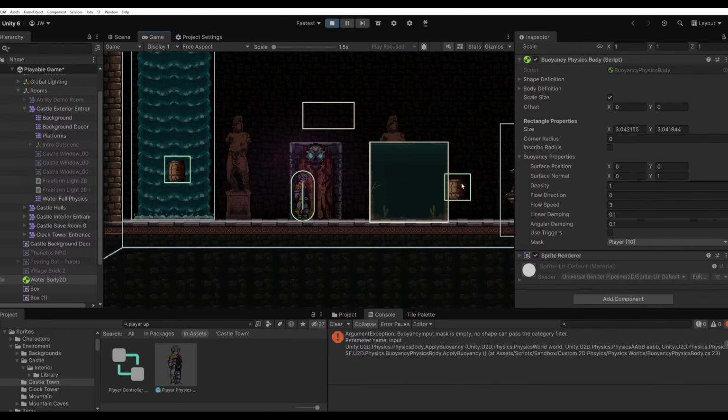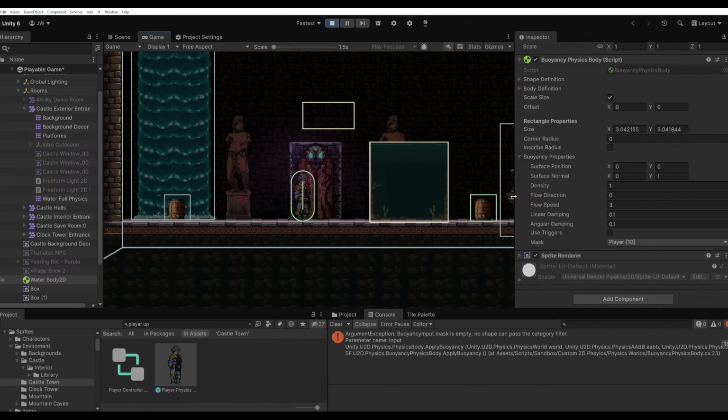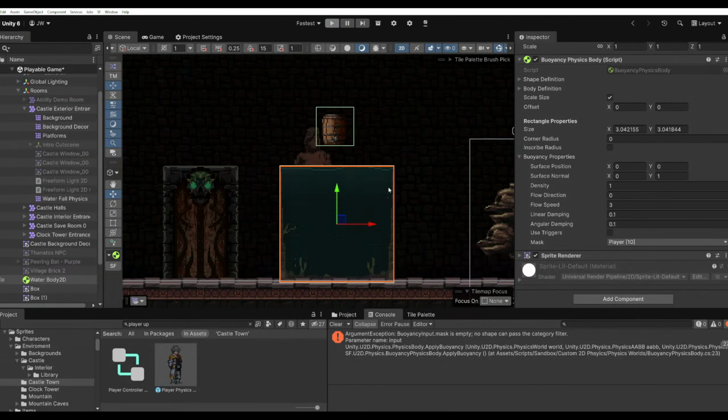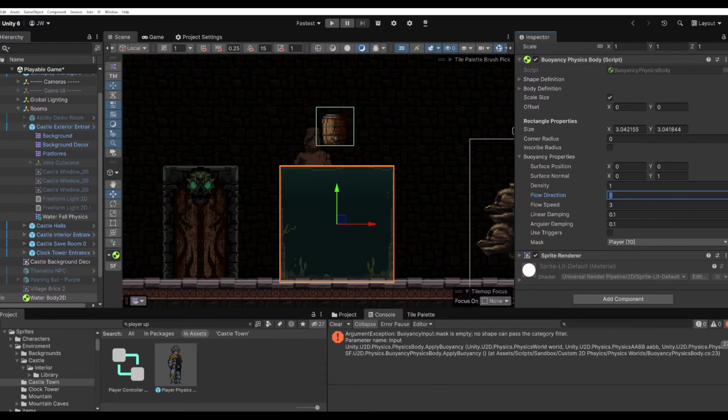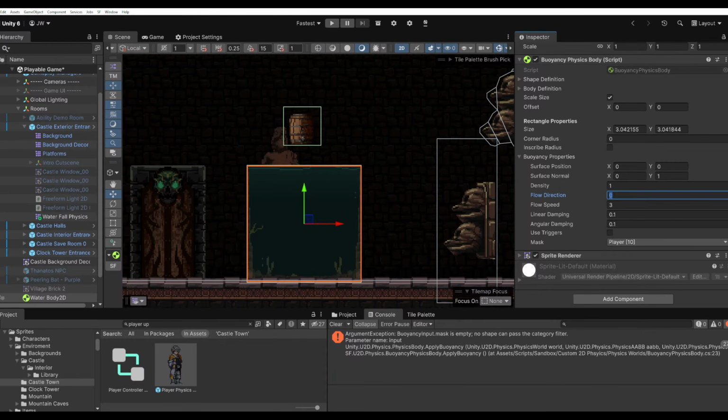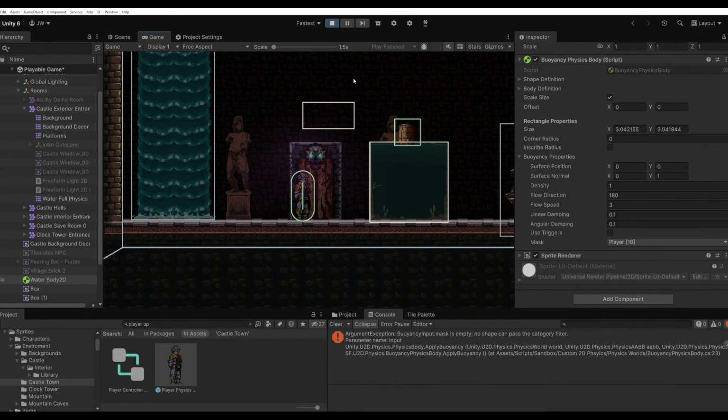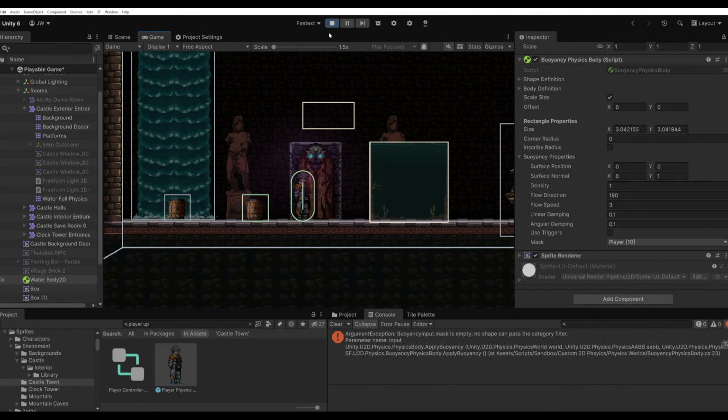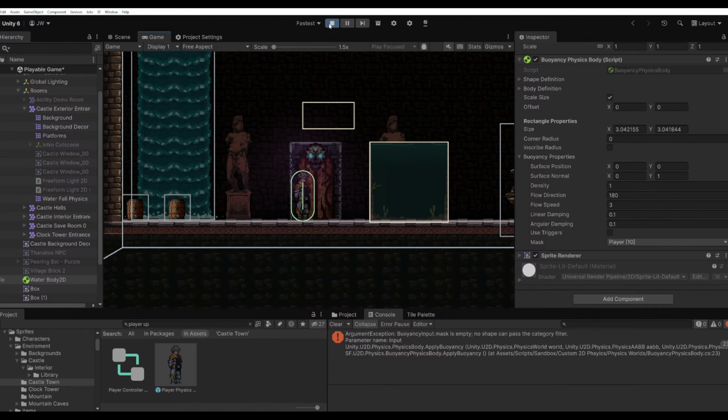And as you see, it starts to actually push it sideways, like it's a flowing river. So if you want a flowing river, flow direction 0 for right, and I believe 180 for left. Yeah, there we go. So you do stuff like that.